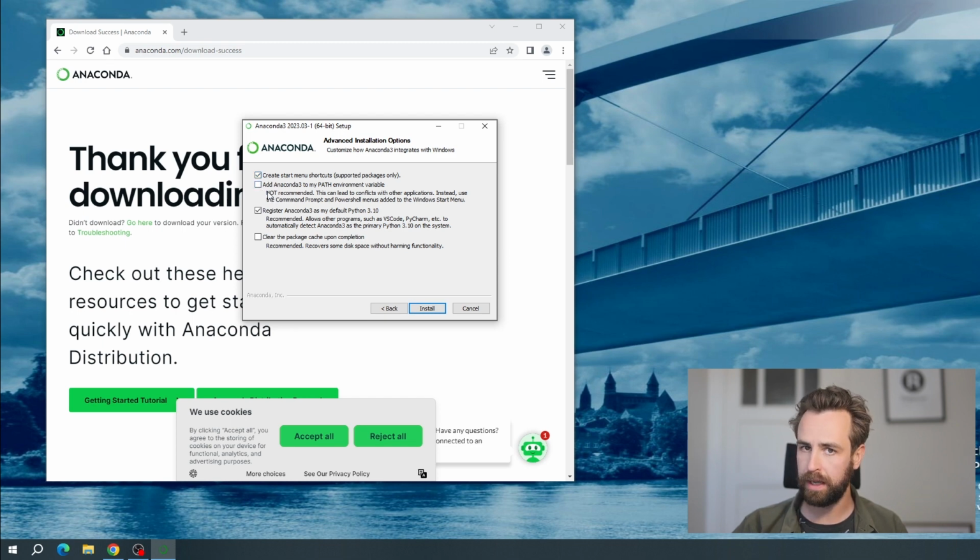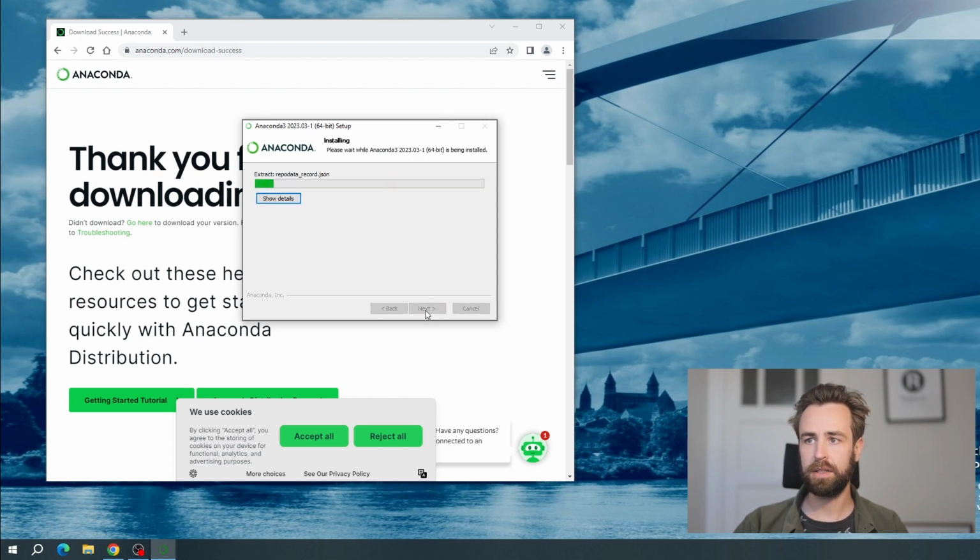Even though it's not recommended, it is important to have Anaconda and Python installed to the path environment variables of your terminal. So please tick this box and tick also the last box, clear the package cache upon completion. All right, so make sure that you tick the box for add Anaconda 3 to my path environment variables. Okay, once you have that, click on install and the installation process is going to start.